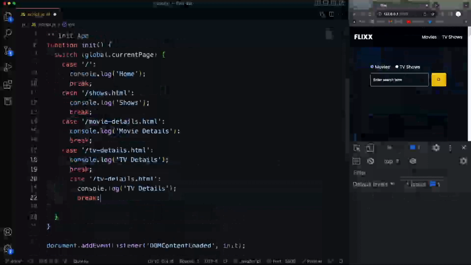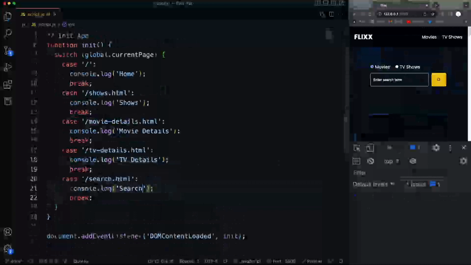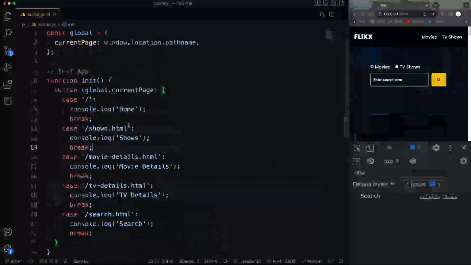So we'll come down here and let's get rid of that. It's going to be search.html and say search. Okay, so now we have a very simple router. So basically whatever we want to run for each page, whatever functions, we'll just put inside of that case.